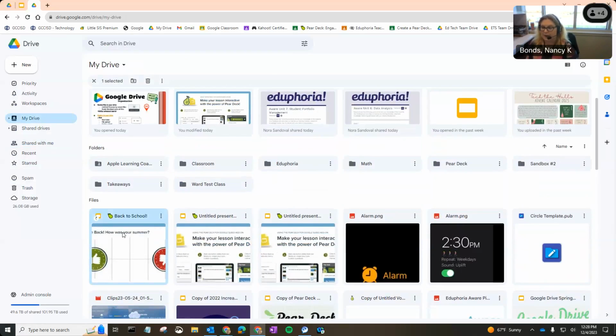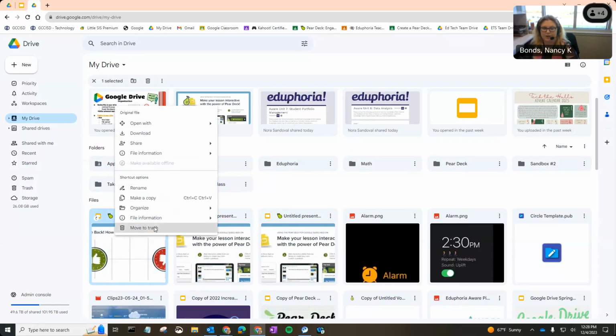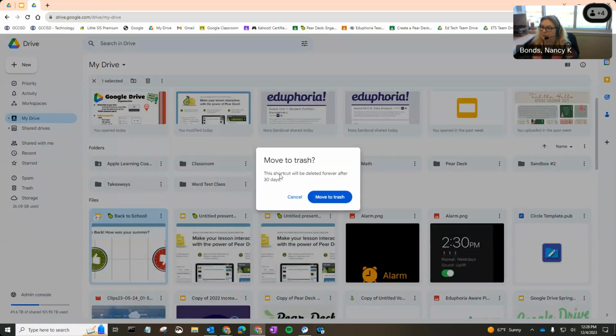So that's the best way, in my opinion, really the only way, to organize your shared with me documents. And I know it's a shortcut because it has a little arrow pointing to the slides icon. Now, say I don't need this document anymore. I don't want to have it anymore. If you right click a shortcut and move to trash, it will delete the shortcut.